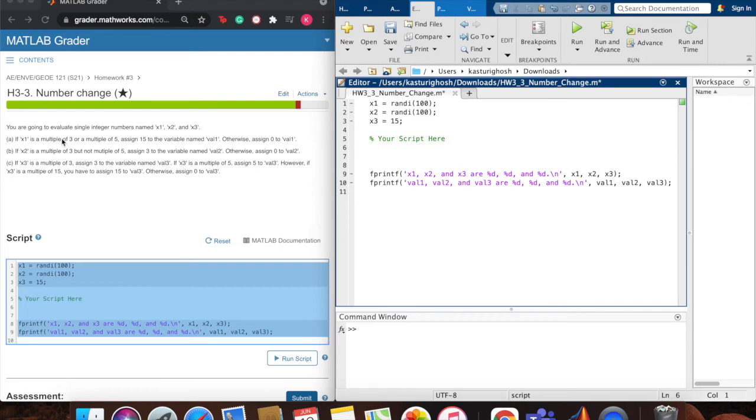Okay. So if x1 is a multiple of 3 or a multiple of 5, assign 15 to the variable named val1, otherwise assign 0 to val1. So I have been given a set of conditions, and if those conditions are true, then I need to perform a certain action. If not, I need to perform a different action. Therefore, I'm going to use my if statement. So I'm going to write my if, and let's check out the conditions.